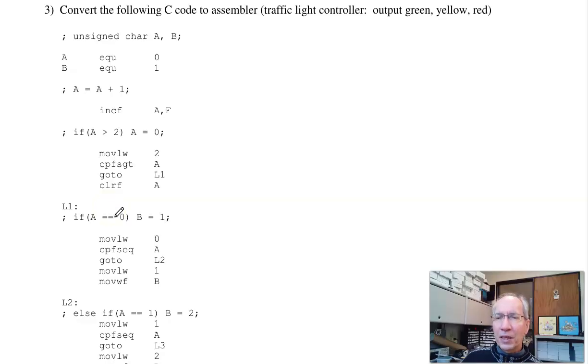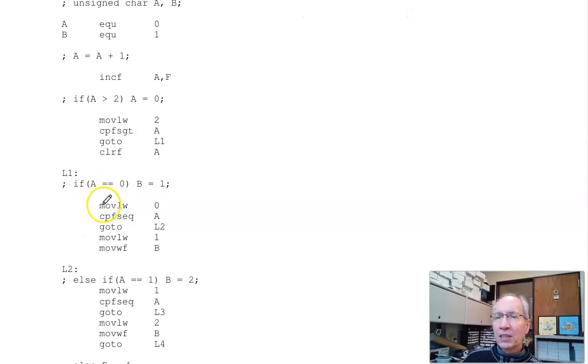The next part, if A is equal to 0, B is equal to 1. This is compare skip if equal. Again, that's an 8-bit test. So I'll do move 0 to W, compare A to W, is A equal to 0? If so, skip. When I skip, I'll move 1 to W, move W to B, that's B equals 1. Otherwise, I jump down to label 2.